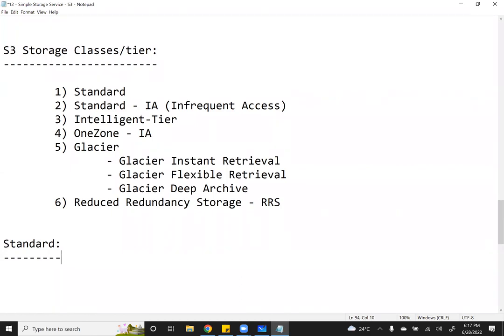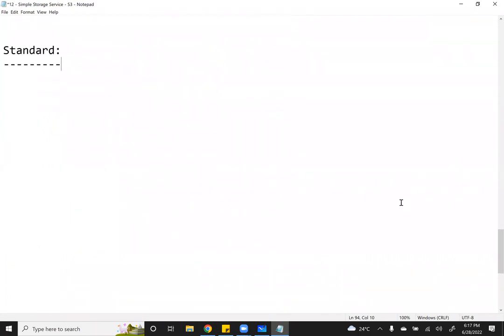The Standard storage class is the most commonly used storage class, and its use case is to store objects which are frequently accessed. Let us say you upload one object, and that object is accessed daily, or every day, by a single person or multiple people. That means a frequently accessed object, right? The Standard storage class is designed for storing frequently accessed objects.